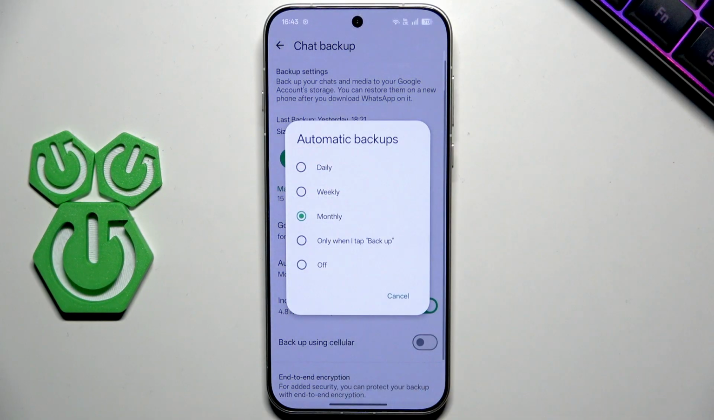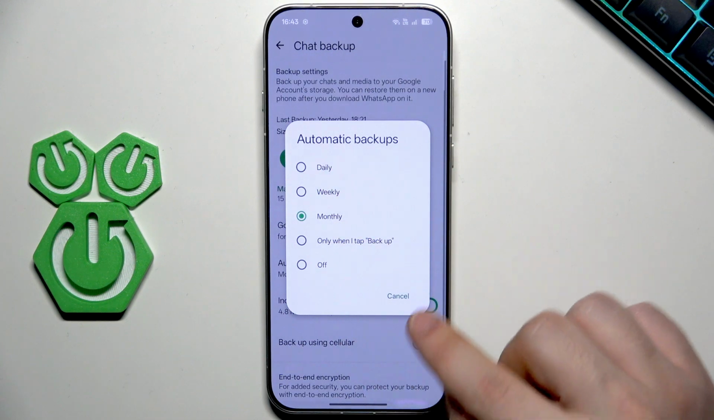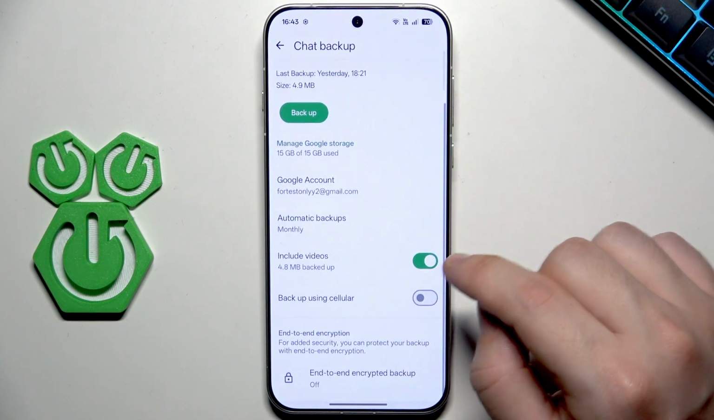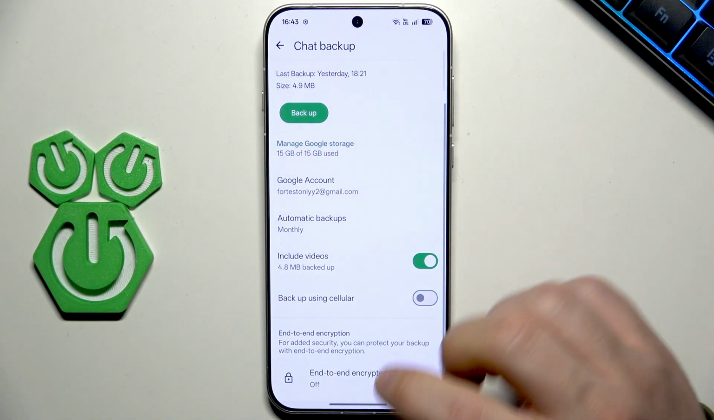Now, down below, we have the automatic backups. By default, this option is turned off. In my case, as you can see, I put it only monthly, which means that each month the backup will be automatically made and I don't need to do this manually. Pretty cool thing and worth enabling. You can pick between those modes. Let's also include the videos in our backup.